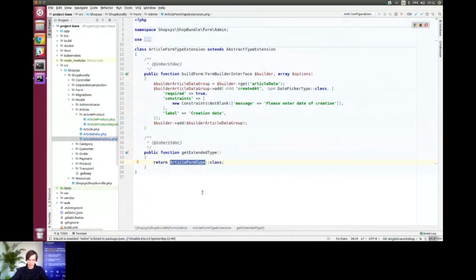The next method is buildForm, using which we are extending the parent form. In the current state, the parent form is extended with one additional field named createdAt. This field is of type DatePickerType, and this field is added into the group articleData. What does it mean, group articleData?